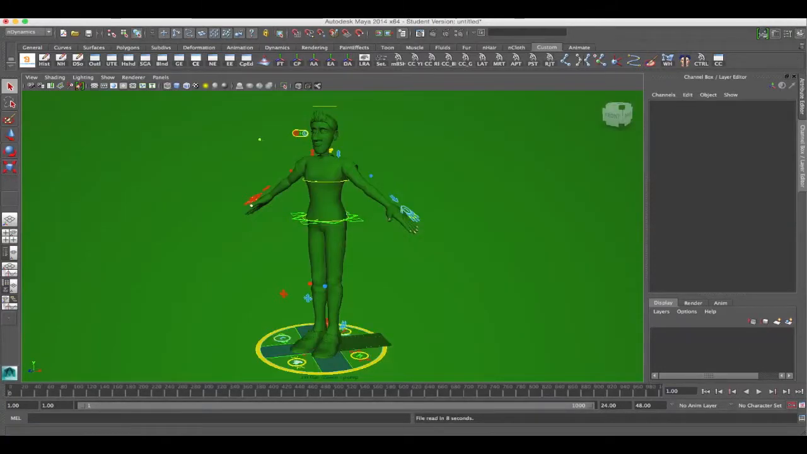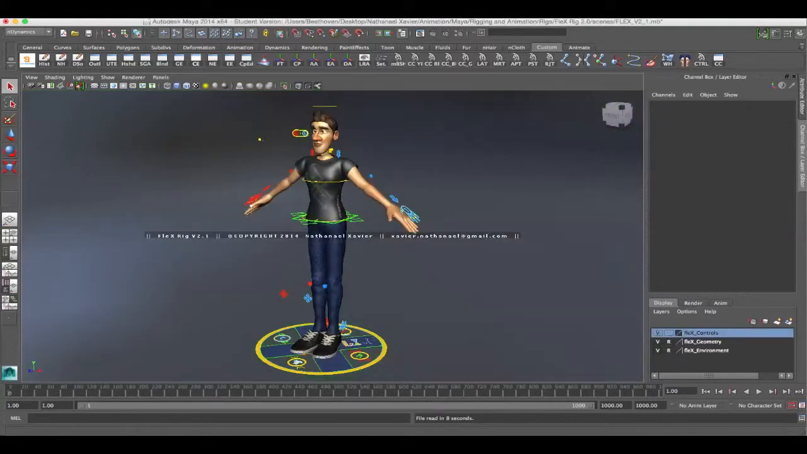Don't forget to set your project first, always do that. Once you open up the file, it's going to take about a minute. I think it takes me about a minute just to load because it has so many nodes in there and so many wrapped deformers. I'm going to pause the video, and once it loads, I'm going to start the video again.